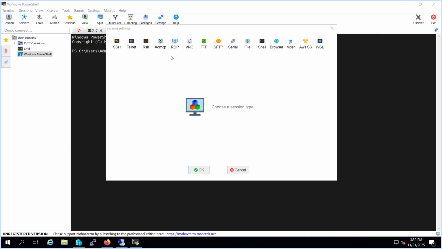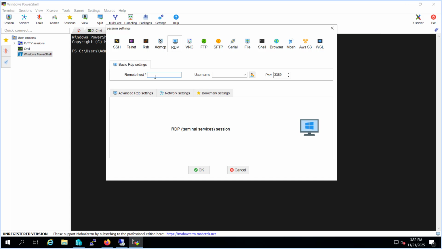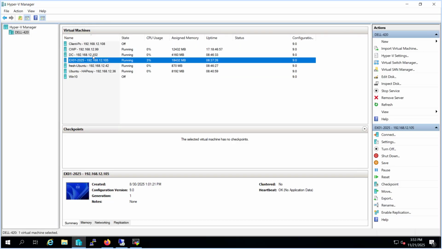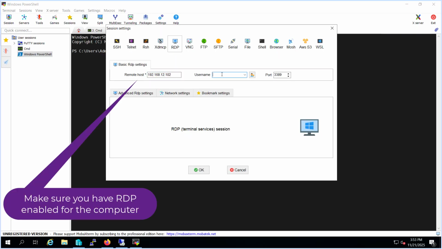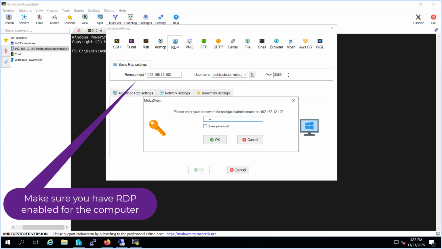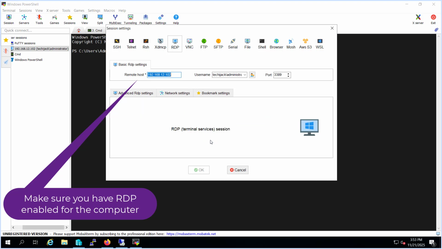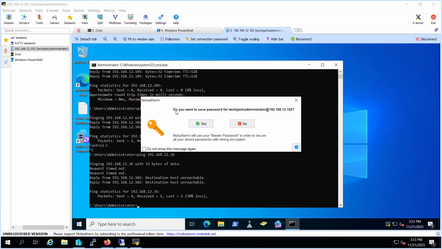Let me connect to the RDP session first. I'll select RDP and the remote host. The IP of my remote host is 192.168.12.102. I will just copy it from here and paste the IP and the username. So just put the IP address, username, and click on OK, and now it will prompt for the password and you can click on OK. And it says, do you want to save the password? I say yes. Okay.